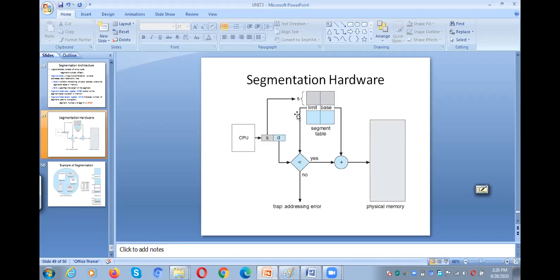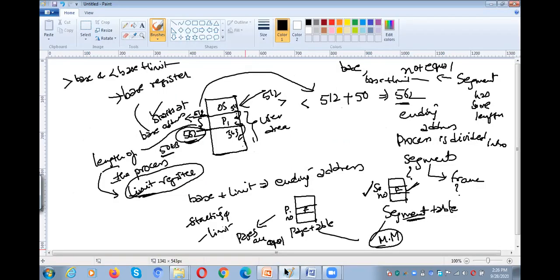Otherwise, if the address is greater than base plus limit, what will be the problem? In this example, base is 512, limit is 50, so the ending is 562. If it is greater than 562, where will it be?